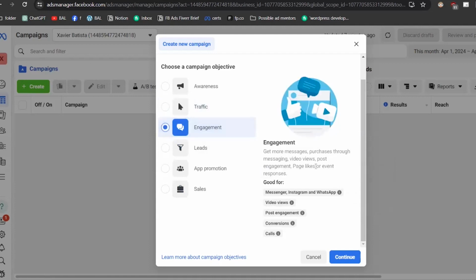Engagement ones. So if you want to drive messages on your Facebook page, your Instagram direct messages or WhatsApp, you can use this option. Or if you want to get as many likes, comments, and shares on your ad campaign, you can use this engagement objective. And again, you. Okay.